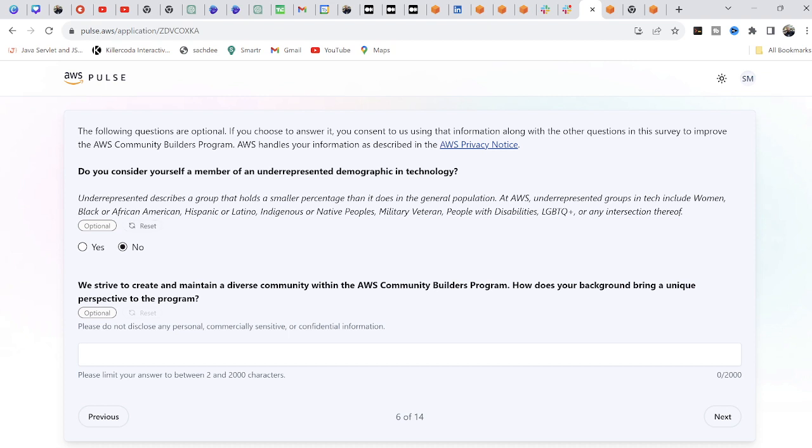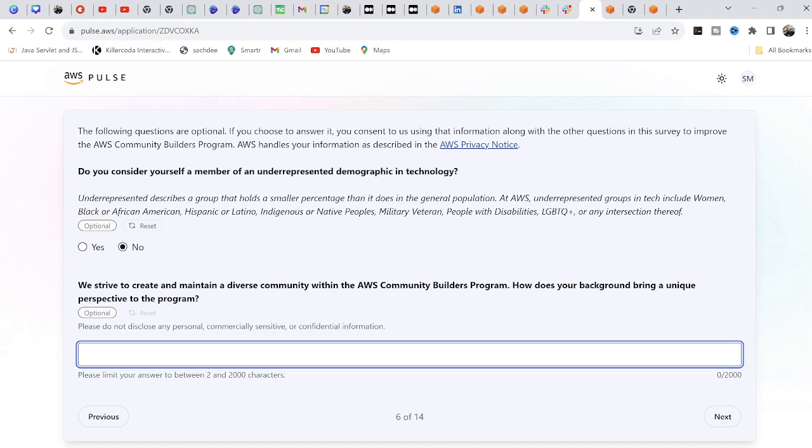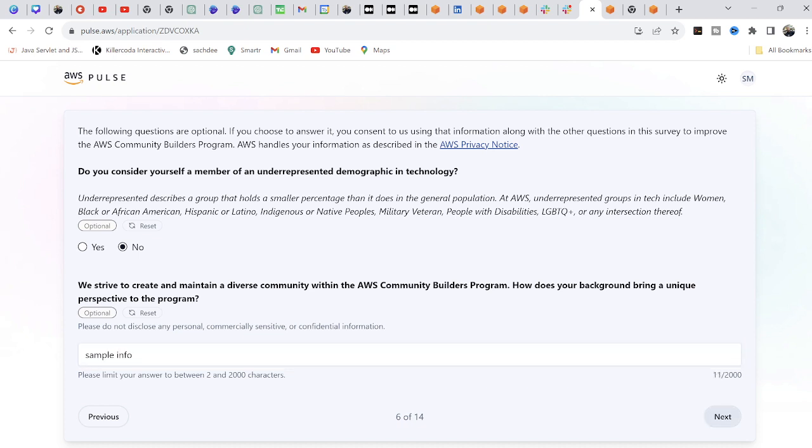We strive to create and maintain diversity within the AWS Community Builders. How is your background unique? I think you need to give some details and information with respect to this question. I'm just giving some sample data, sample info, but you give your own detailed information with respect to the question.